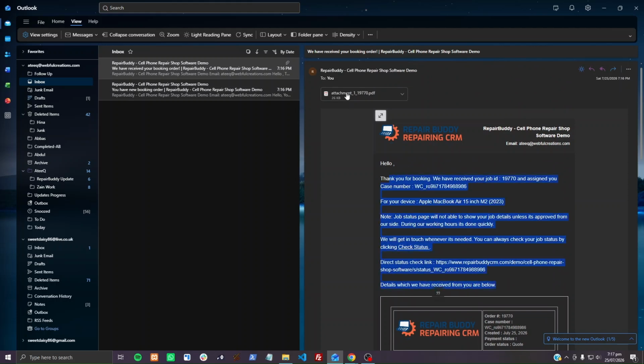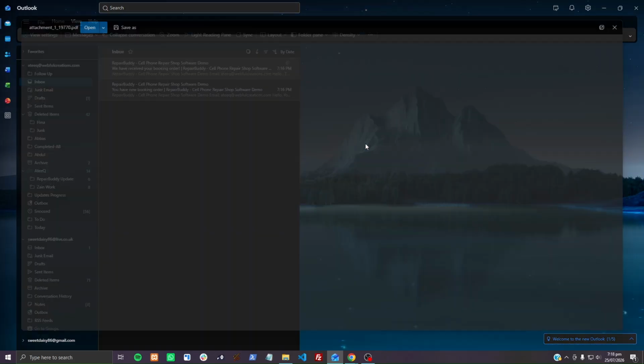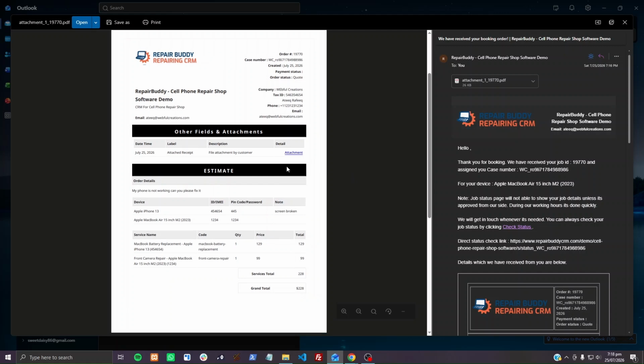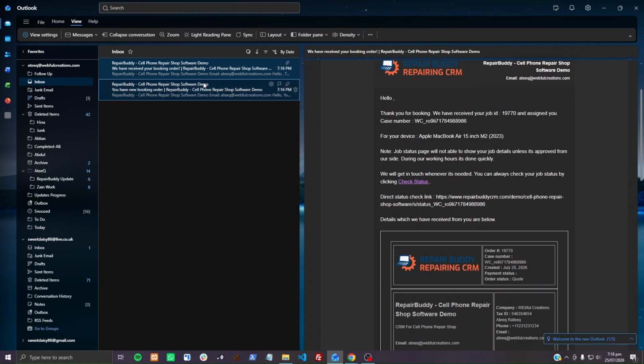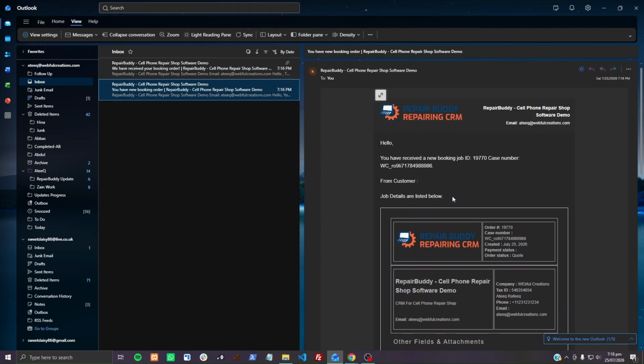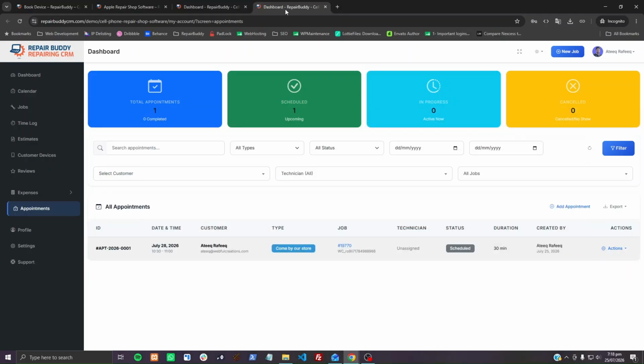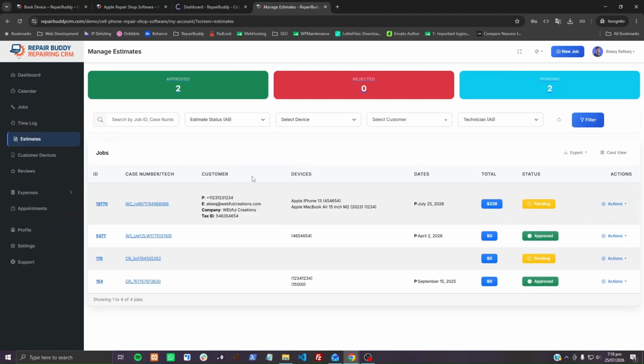You can modify this whole message. You can also enable or disable this PDF invoice. If you don't want to attach it with the job, you can just disable it. And this is the booking email to the administrator. Now the admin store has received the booking estimate. They can go to estimates, where they can see the new booking. So here in estimates, you can see the booking is for iPhone 13 and MacBook 13, and admin can open the estimate and check the details.